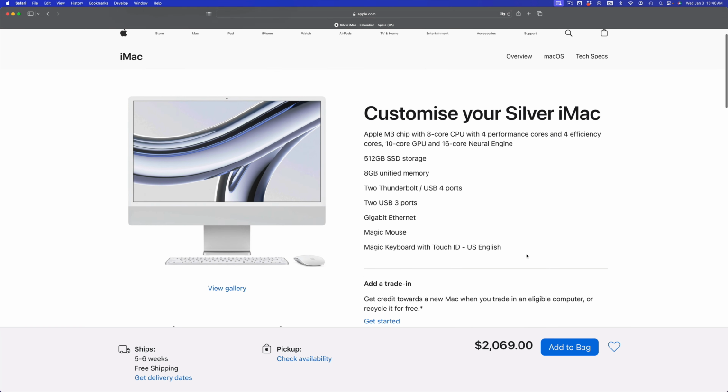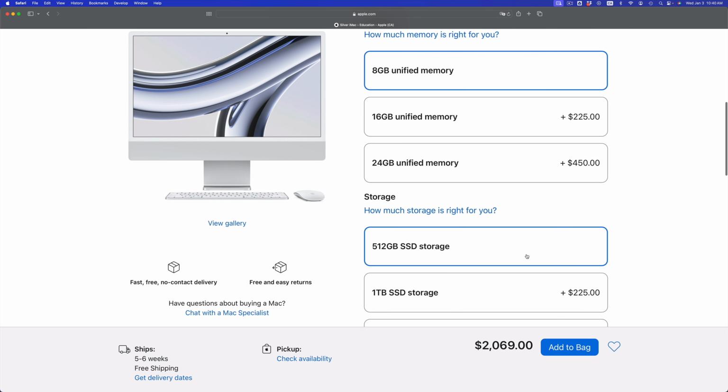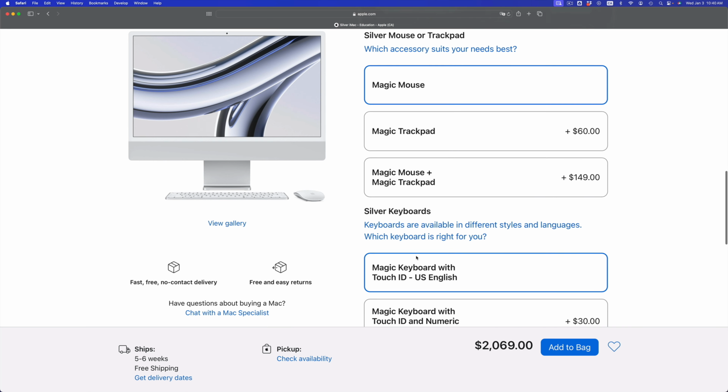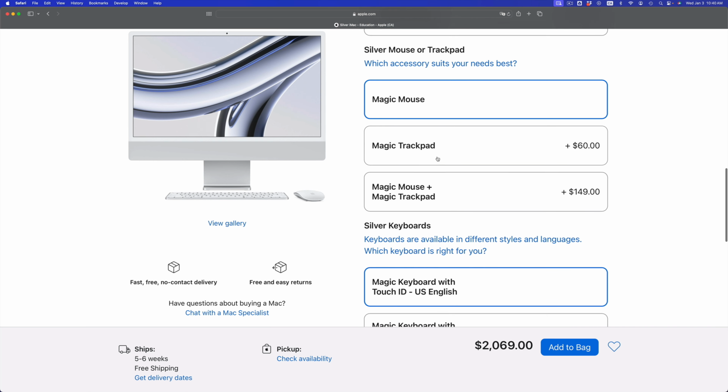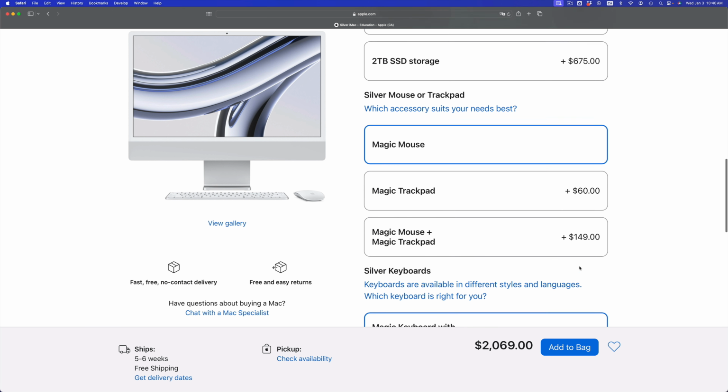From here, we can just scroll down and you can add anything. Now, if you take that 8 gig, 512 storage and Magic Mouse, just keep it as is and go to Add to Bag and that's it. This will be able to get to you much faster than if you customize it.